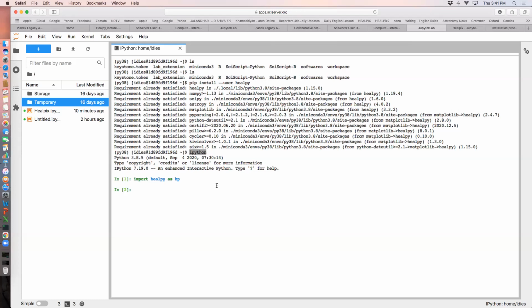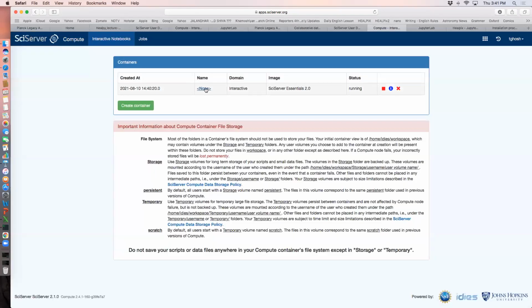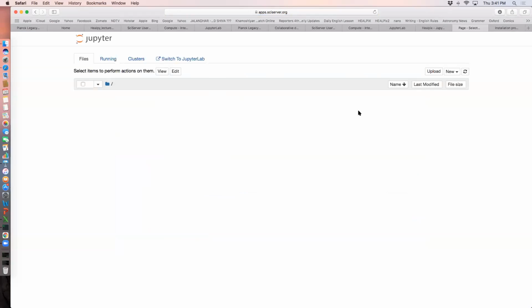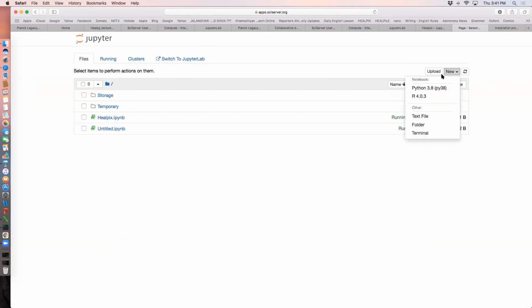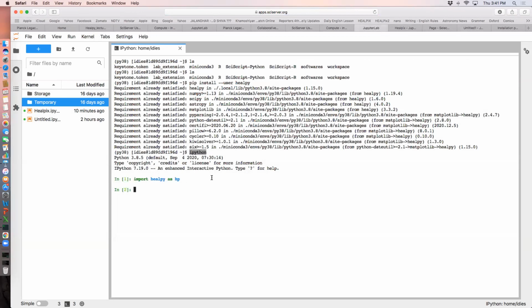How did you enter Jupyter Lab? First you have to create this container, and then it will open this. You can create a new page, or you can do a new notebook, and that is the Jupyter Notebook. Currently we are using the terminal to verify it.